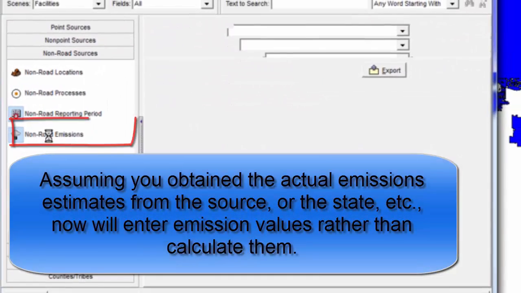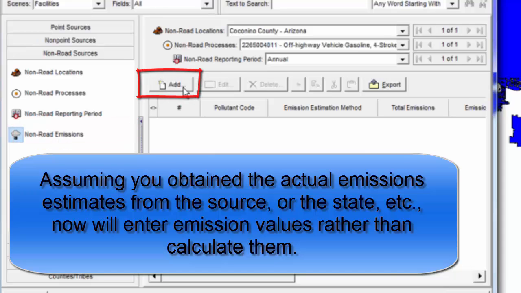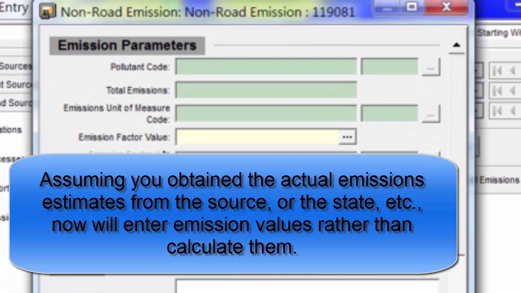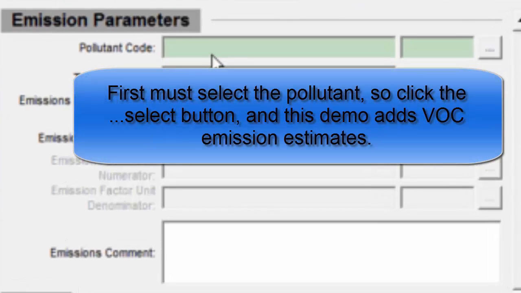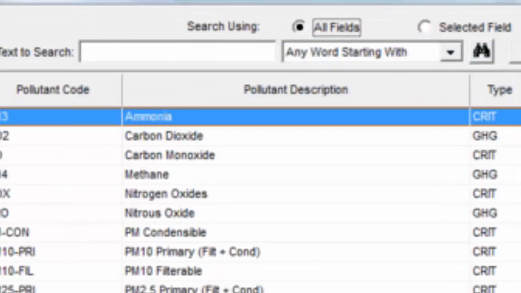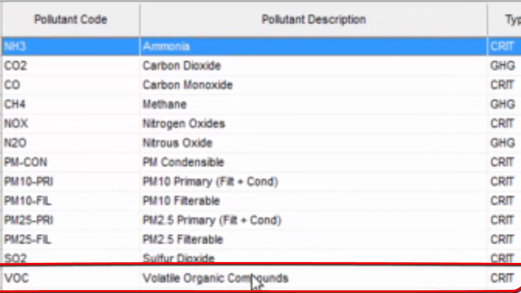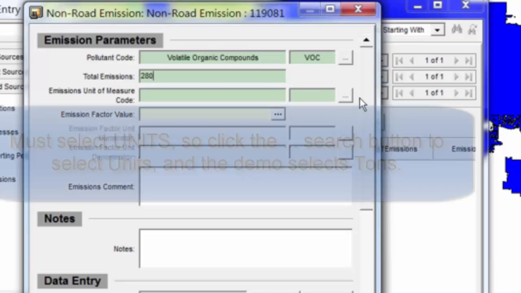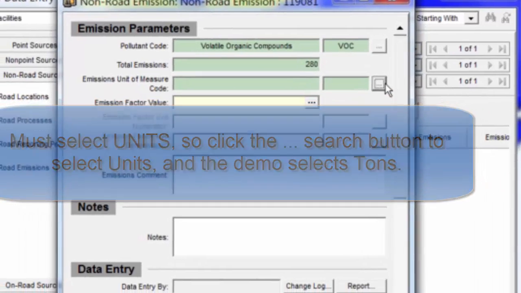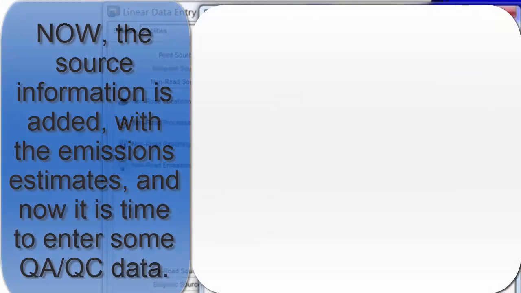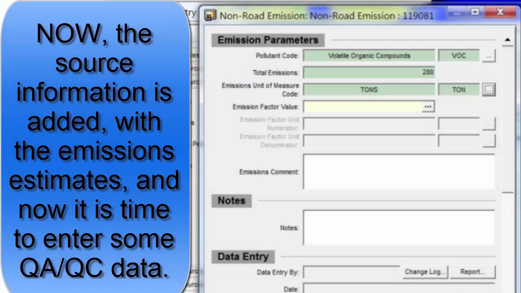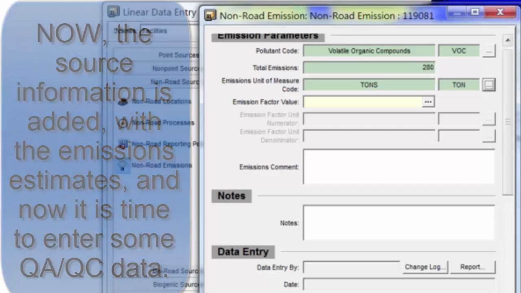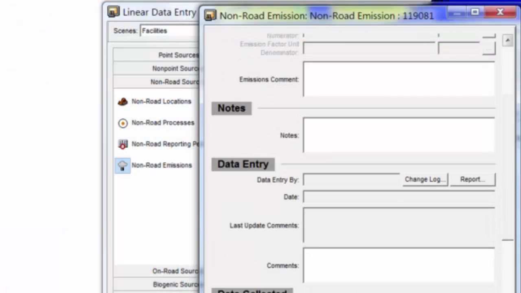And now I'll add my emissions, which is just a made-up number. I'm going to enter it as VOC emissions. And I'm going to enter it as 280 tons of VOC. So for this record, I want to enter some QC data. So I'm going to click down and go into the QC section.